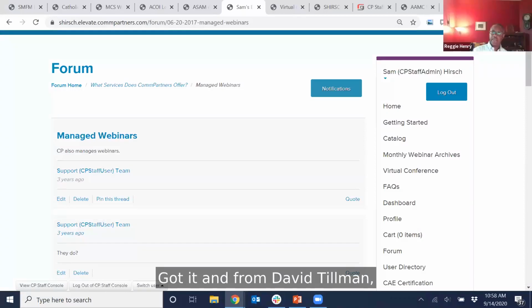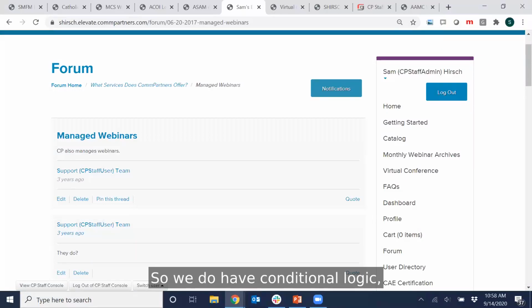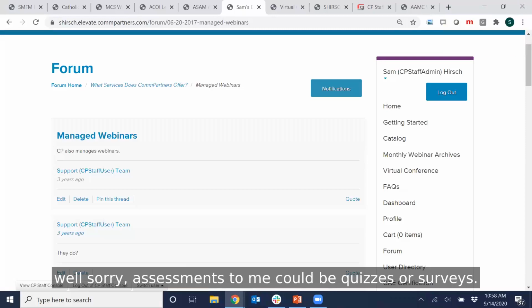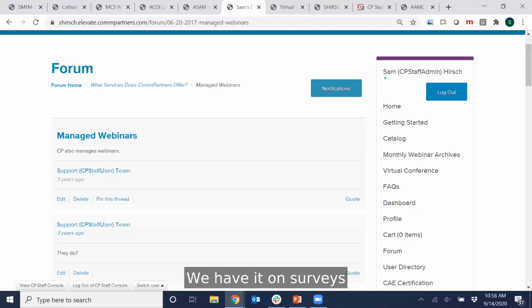Got it. And from David Chillman: any conditional branching logic on the assessment engine? We do have conditional logic, but, sorry, assessments to me could be quizzes or surveys. We have it on surveys, where it's what we call skip logic. We do not have it on the quizzing.